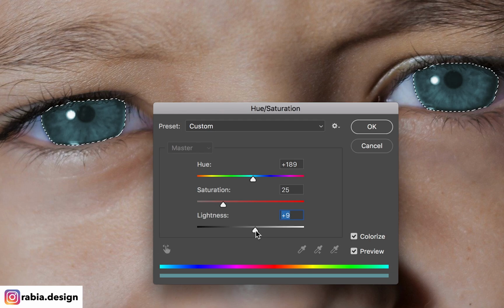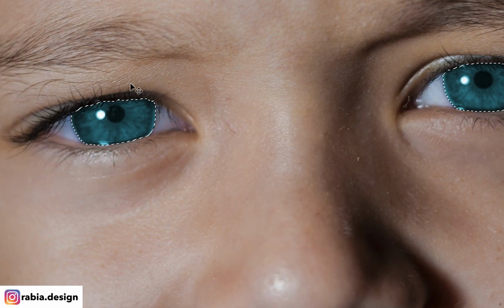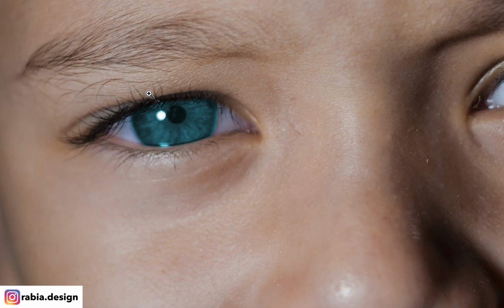So I'm going to increase the lightness. And now I'm going to play with the saturation. Whoops, that's too light. I'm going to go a little deeper. Okay, I'm going to play with the lightness here. Okay, I think this is what I want to achieve. Okay, Command D to deselect.